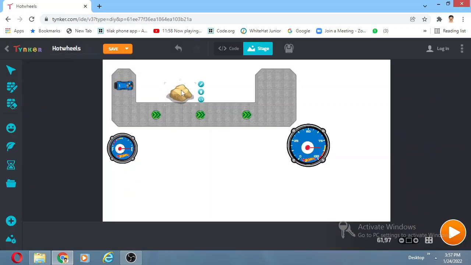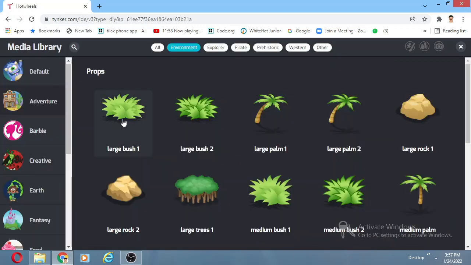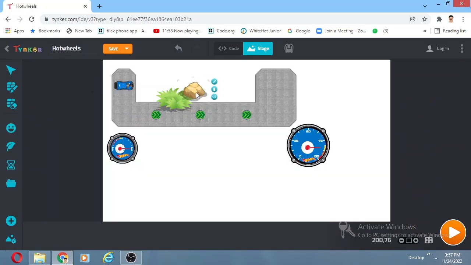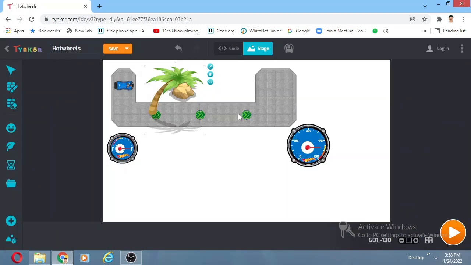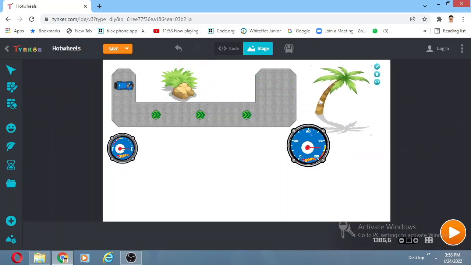Let's take a rock and a bush, and you can click on adventure and click on the environment, so you can put designs like plants and trees. Let's make some decorations. So I am going to put a tree now. Let's put it on the right side.